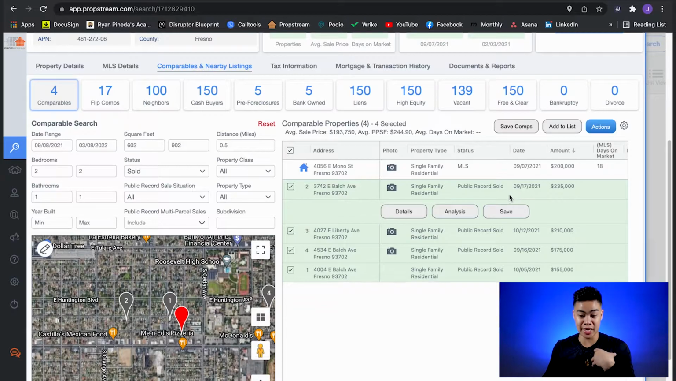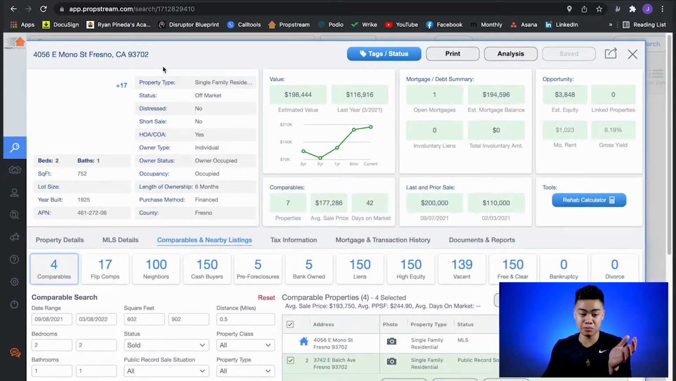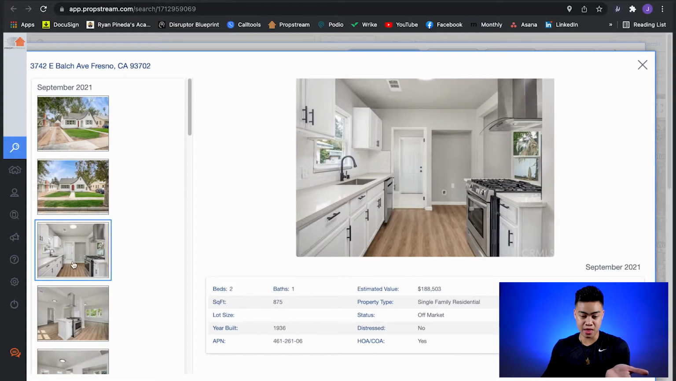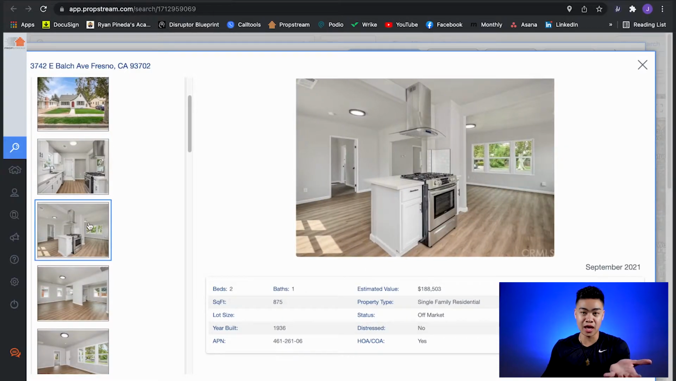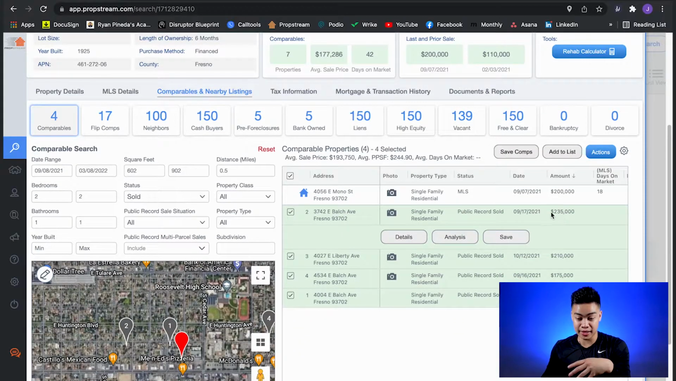What that tells me is if I were to buy this property, the one we're analyzing, 4056 East Bono Street, if I were to buy this today, and if I were to fix it up to at least a condition similar to what we're looking at right here, I would know that my home would sell for roughly at least the $235,000 that we were looking at.